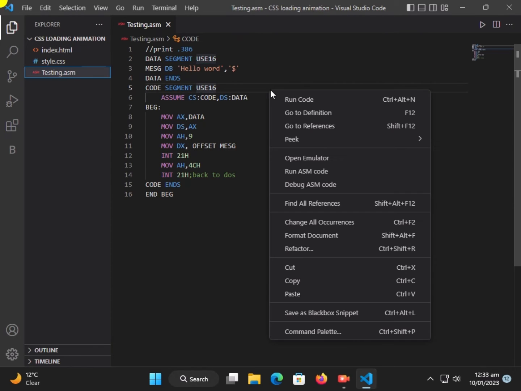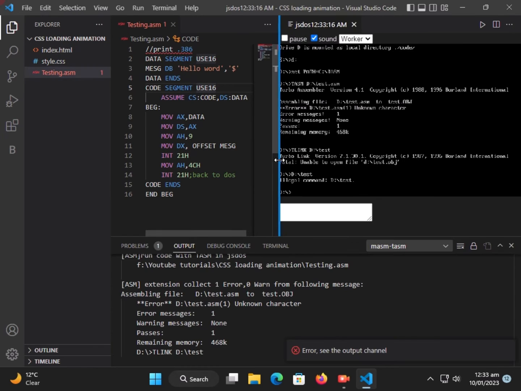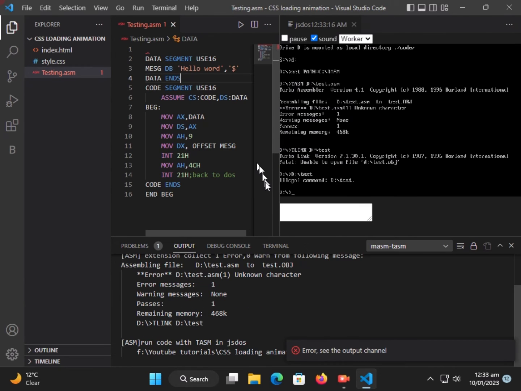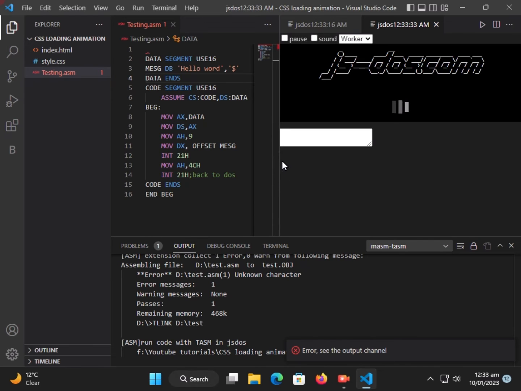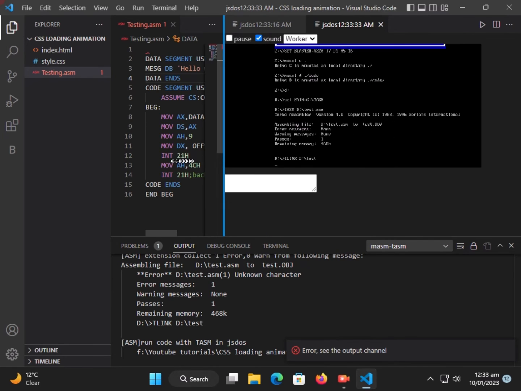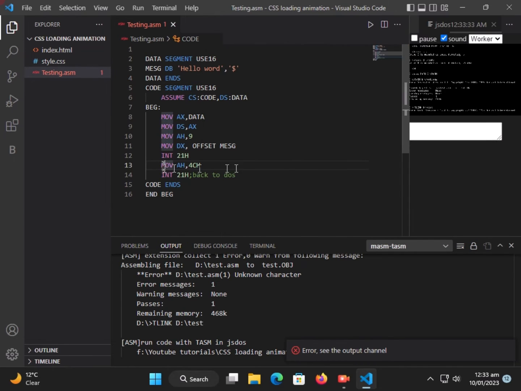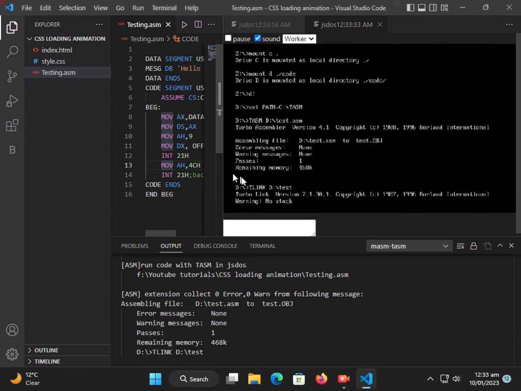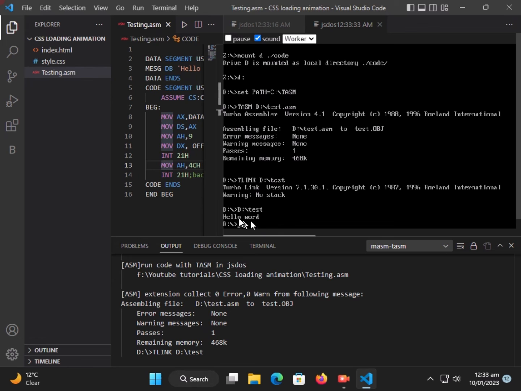Right-click and run MASM. Oh, error generated. I need to remove my first line because this is not part of this language. And run the program again. You can see the Hello World successfully printed.